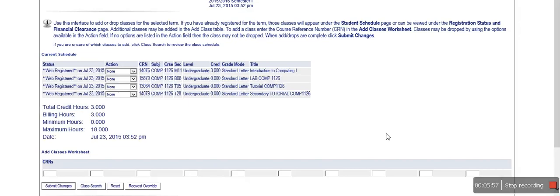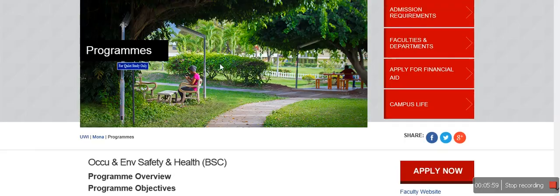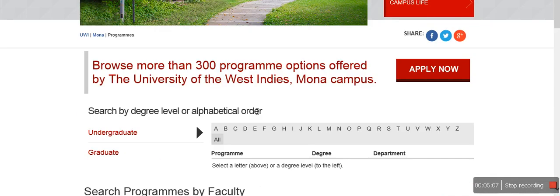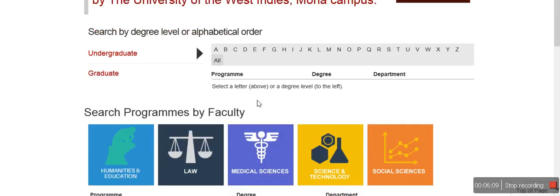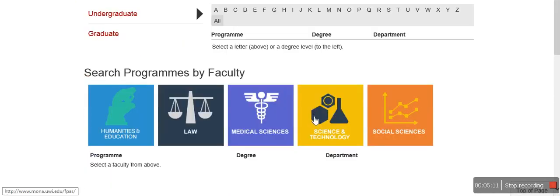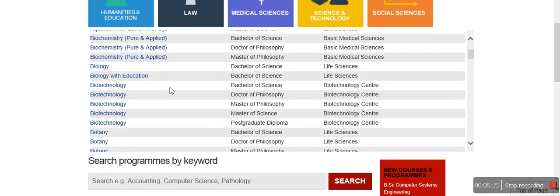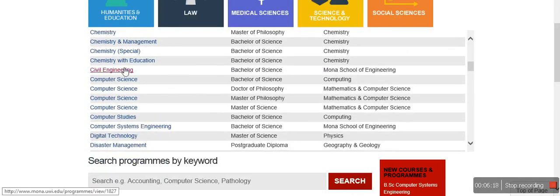If you don't, however, you're going to go on this page. The link to this page will be in the description. This page is the UWI program, so I'm going to leave this in the description. Science and Technology. Say I'm going to do Computer Science again.